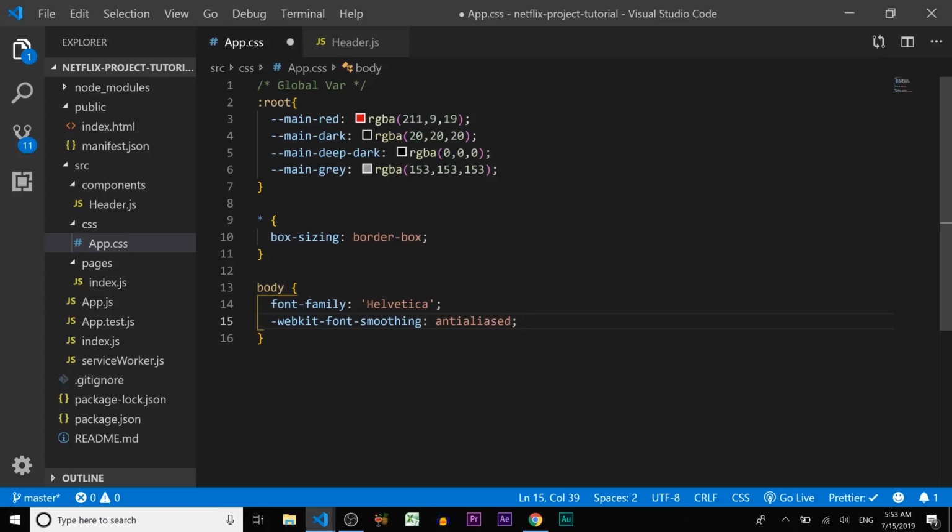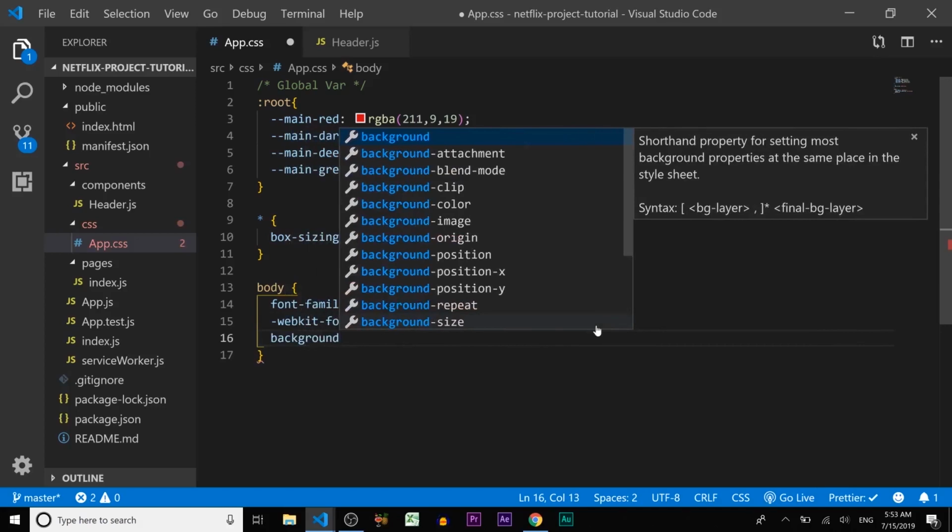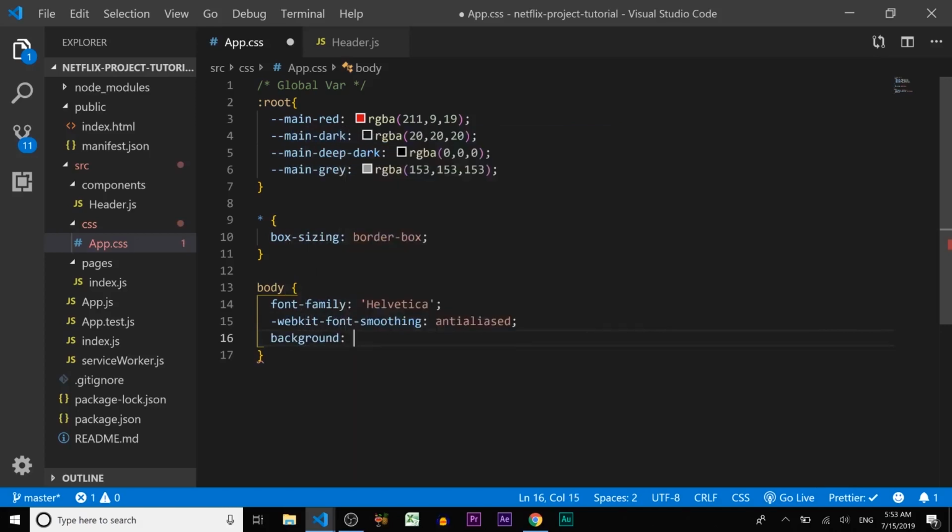Okay, it's background. We're gonna use main dark, and the color is gonna be white.